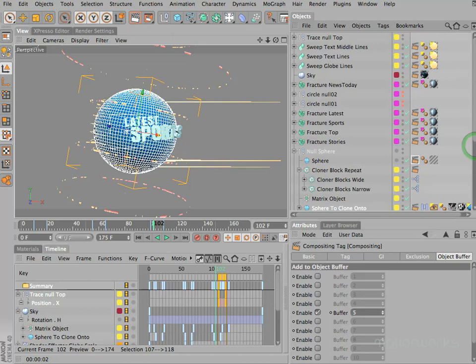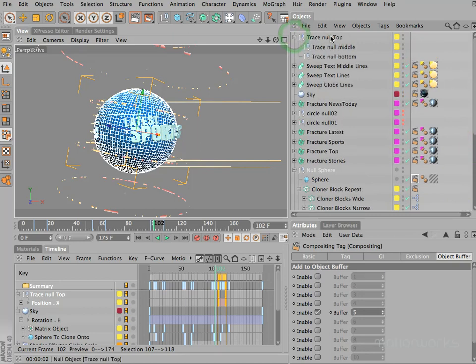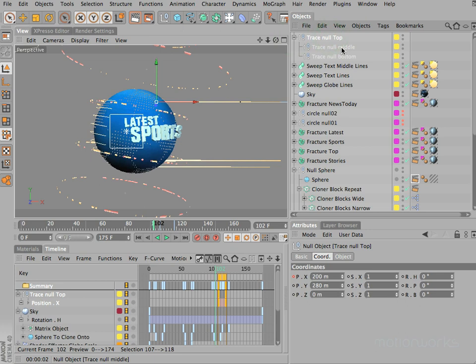Okay, so with that in mind, if we come to the top of the Object Manager and fold down this trace null that we created, if you remember, we used these to trace lines along here, and that created these splines for these sweep objects.